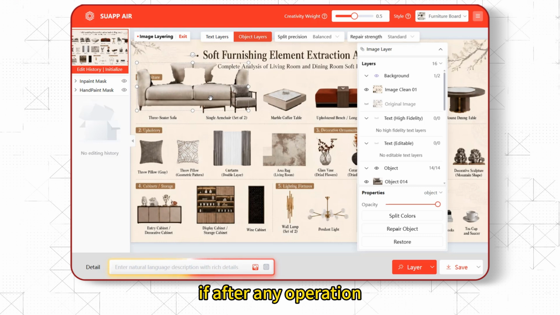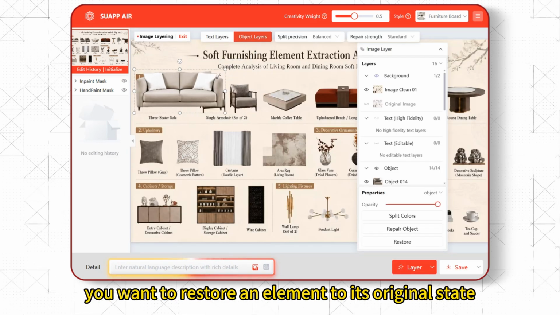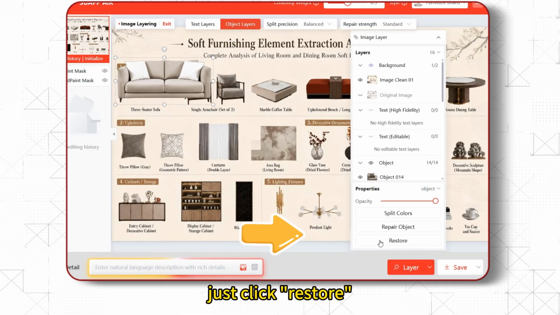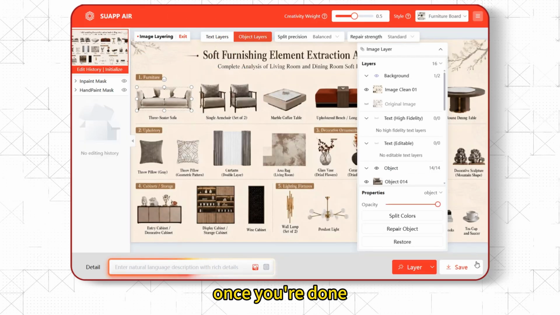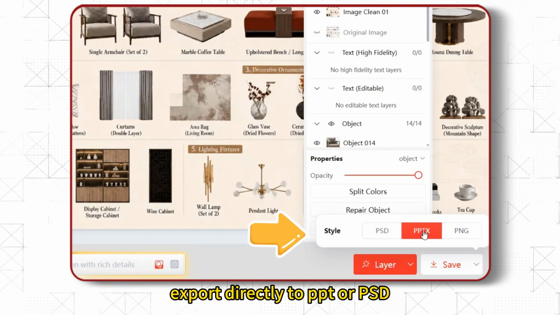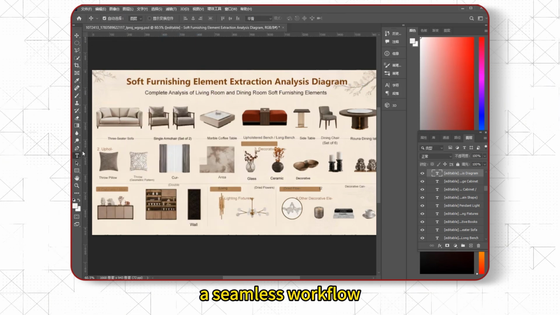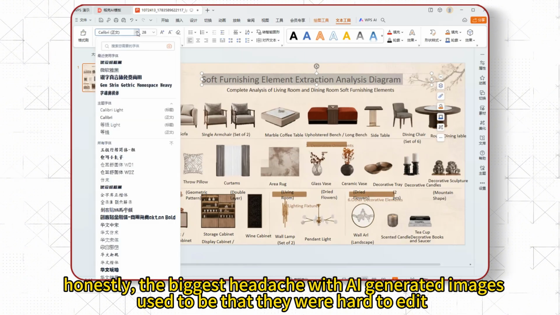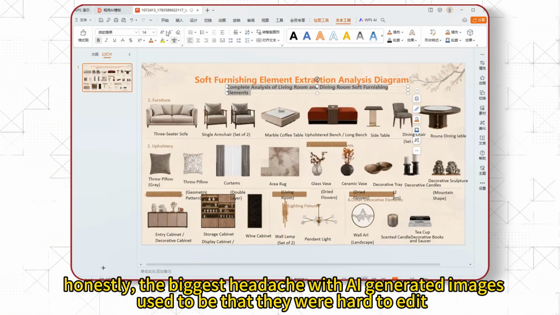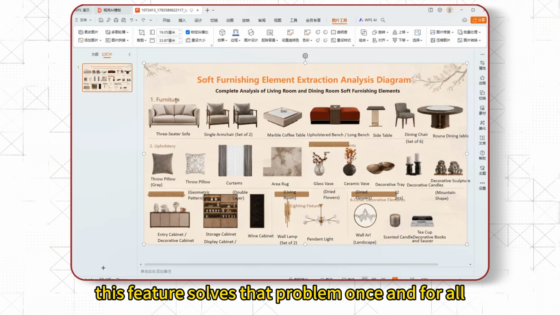Note: if after any operation, you want to restore an element to its original state, just click Restore. Once you're done, export directly to PPT or PSD. Open it in your software and continue editing. A seamless workflow. Honestly, the biggest headache with AI-generated images used to be that they were hard to edit. This feature solves that problem once and for all.